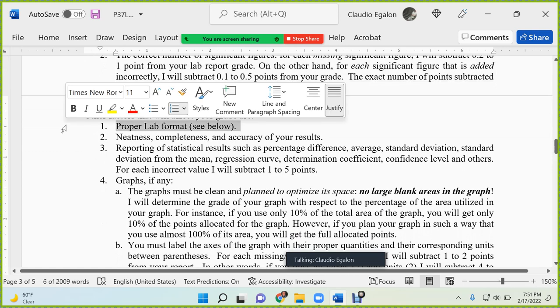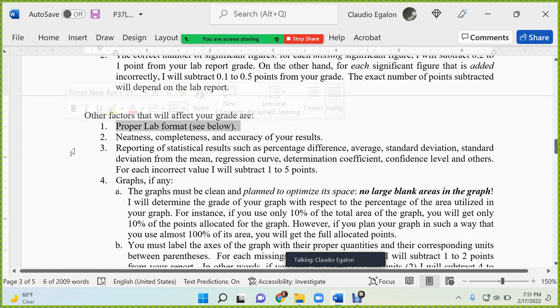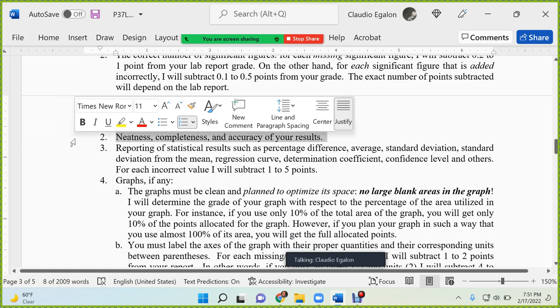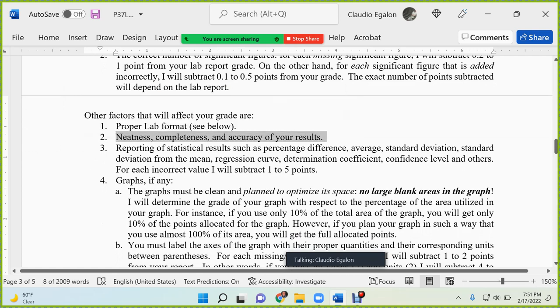Proper lab format. There is a lab format. It's very simple. The lab report that I do is very simple. It doesn't require extensive write-ups. Okay? Neatness, completeness, and accuracy of your results.